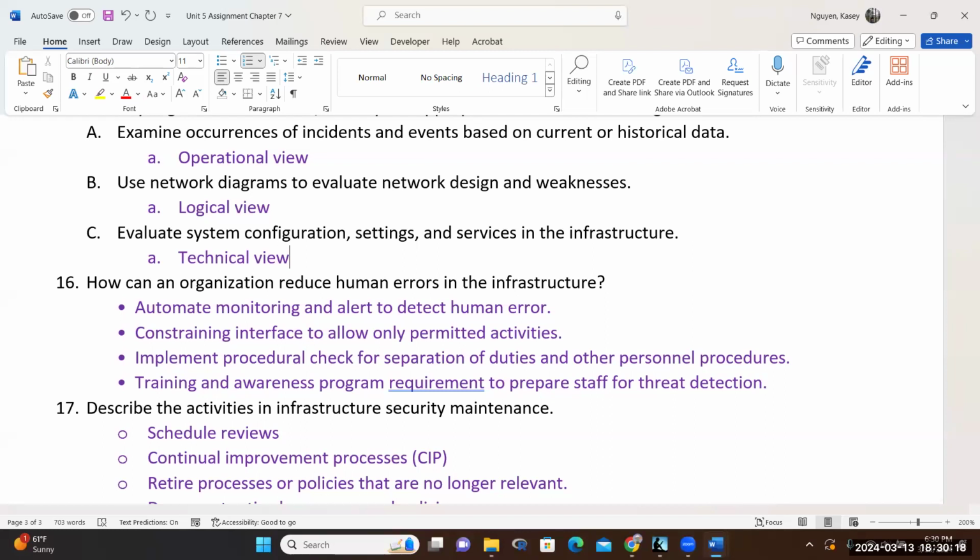We can also constrain the interface to allow only permitted activity. If you ever use Coinstar, you have a constrained interface. If you use an ATM machine, you have a constrained interface, because all of those are computing systems, whether they're embedded or regular computing systems, right? Like Windows in the back, but they only have that interface app to tell you to deposit coin, to print out your receipt, and that's it.